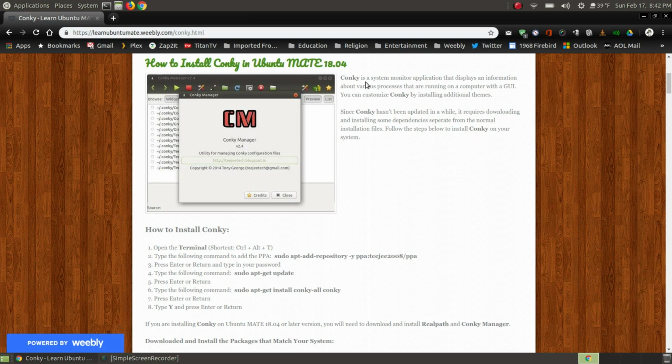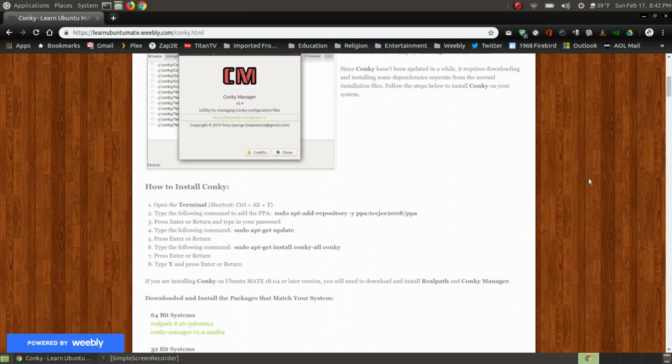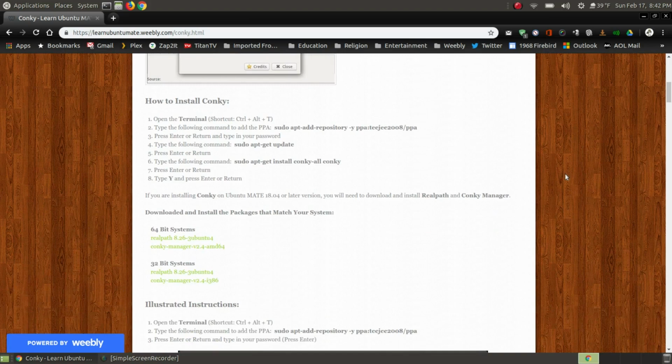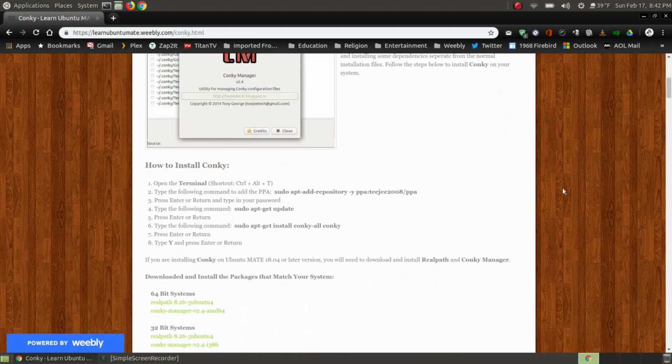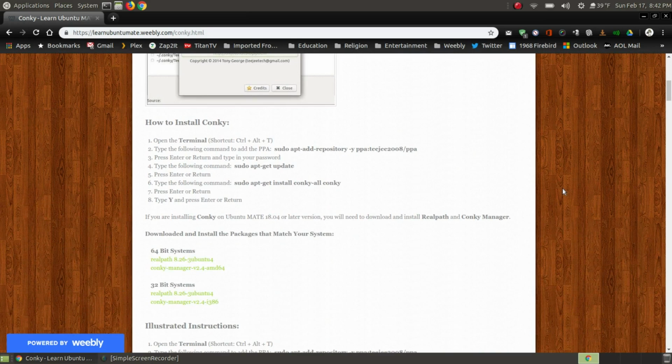But if you don't know what Conky is, it's a system monitor application that displays information about the various processes that are running on your computer in a graphical user interface. And you can customize Conky to look however you want by installing widgets and themes within the application program itself. Now in this particular video, I'm only going to show you how to install it. In a later video, I'll show you how to install additional widgets and themes.